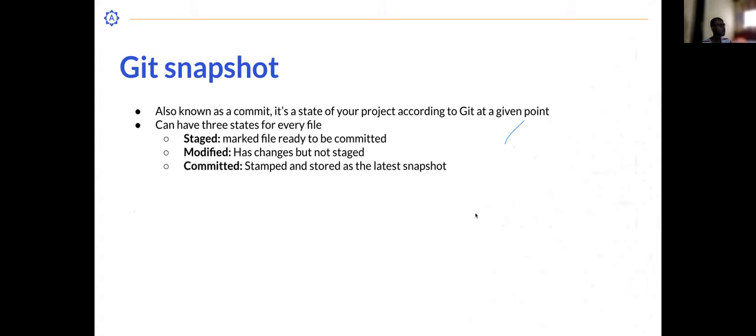We have what we call the state of modified. It's a file that has changes, but which have not been staged. So if a file has been modified locally on our computer, and we did not tell Git to look at the changes we've made, then Git will mark that file as modified. Then we can have a committed file, which is stamped and stored as the latest snapshot. So if a file has just been committed, that means Git has stamped that file at a certain point in time with the changes that have been made. Those are the three states that a file can have in Git.